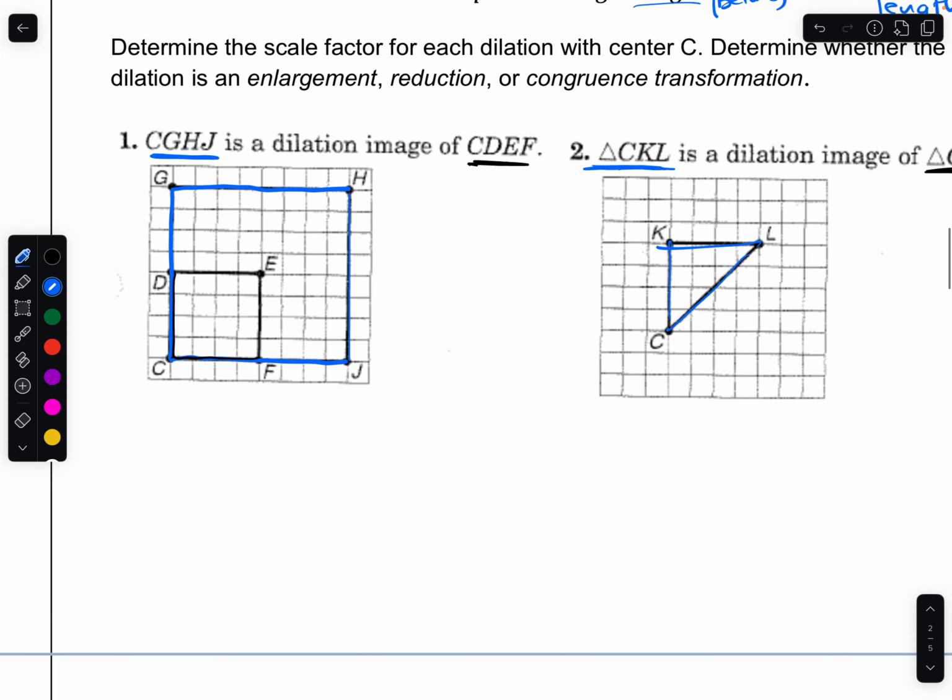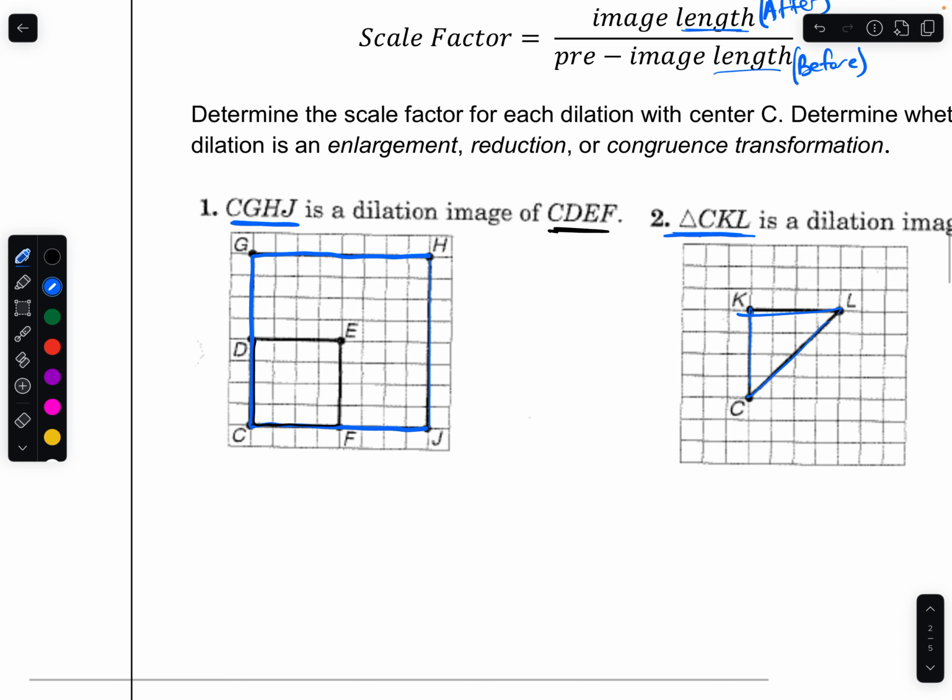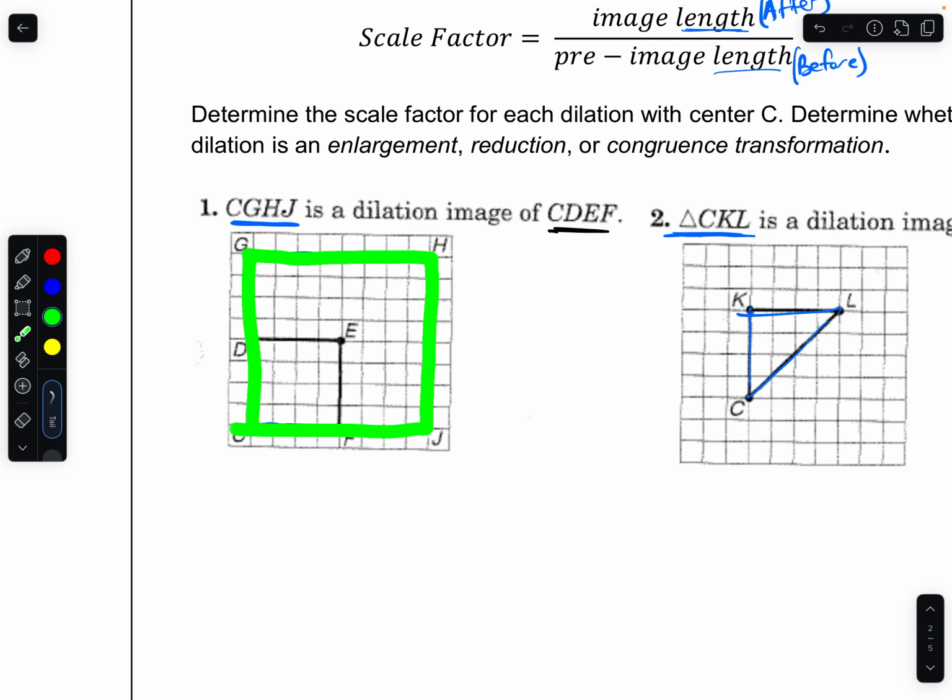Let's take a look at number 1 here. We're saying that CGHJ is the image. It's a dilation of this pre-image, CDEF. So there's our pre-image in black. After we perform the dilation, we have a larger square. This is definitely an enlargement. And let's find the scale factor.